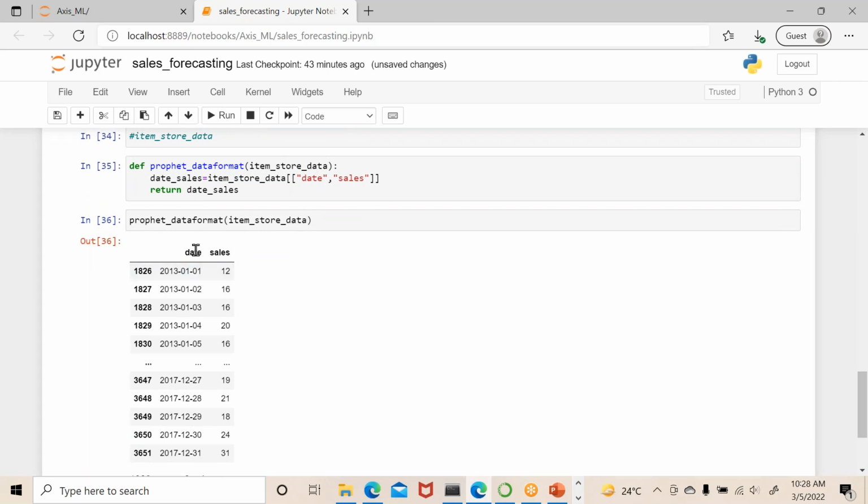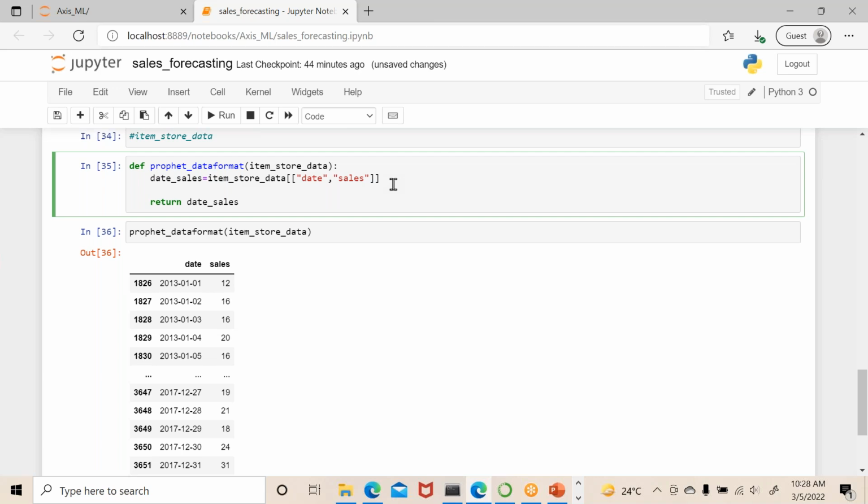Now I'm going to convert date to ds and sales to y, because that is mandatory if you want to work with Prophet, as that is the standard of Prophet. You need to convert the date column to ds and the sales column to y. So let us see how we can do this. I'm going to change my columns in a very basic way. Store data date dot sales. I'm going to put the column.